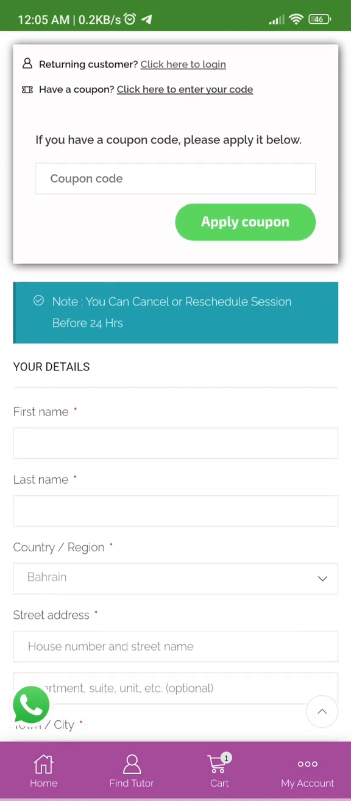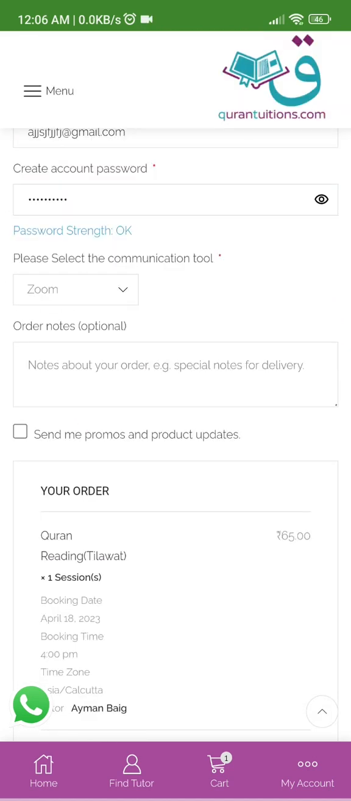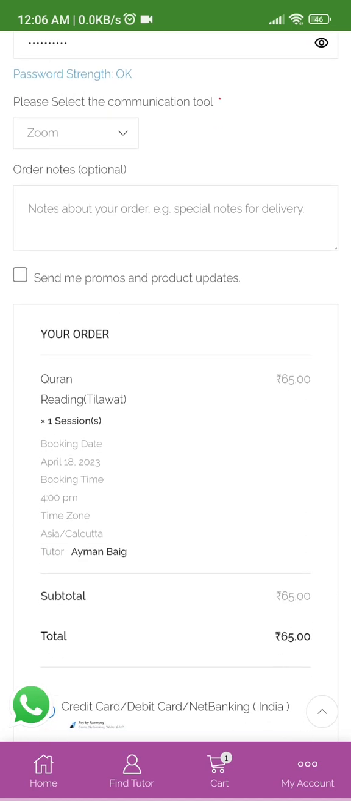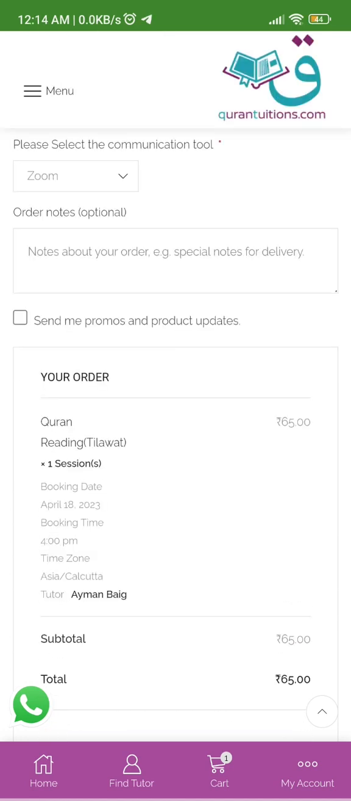The next option is, if you have any coupon code, you can apply it here. If you haven't logged in, then there will be a bar named Create Account Password. There you have to type the password that you will be using to log in to your account in future. Select the communication tool. Zoom is preferred. Here you will see the details of the sessions that are in the cart.